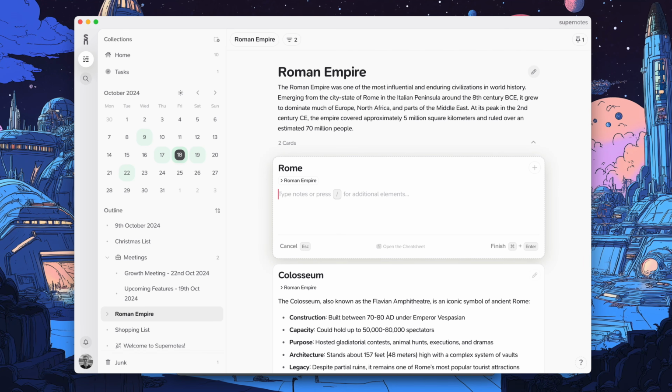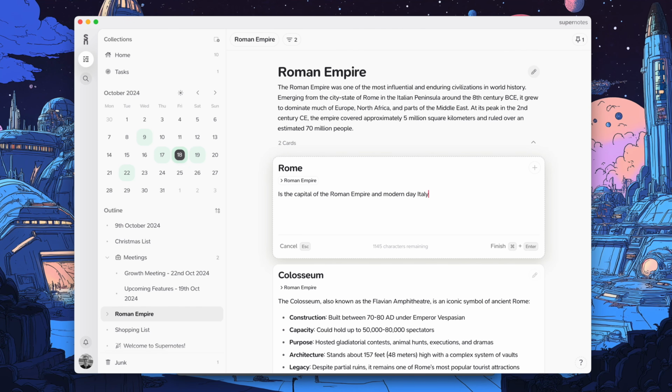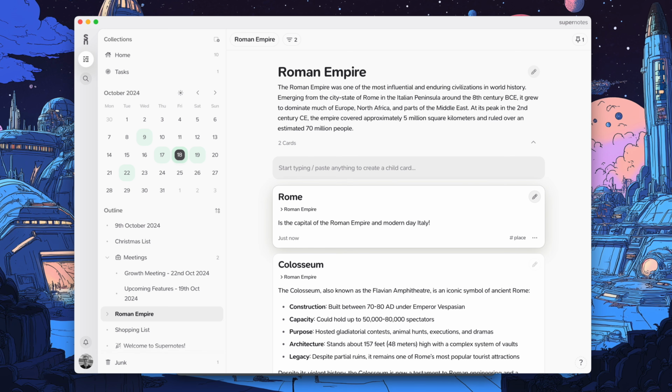Let's write one more note card. Let's write one about Rome. And Rome is the capital of the Roman Empire and also modern day Italy. And this is actually a place, a hashtag place. So see, I'm using all these tags in a way to categorize the cards again.